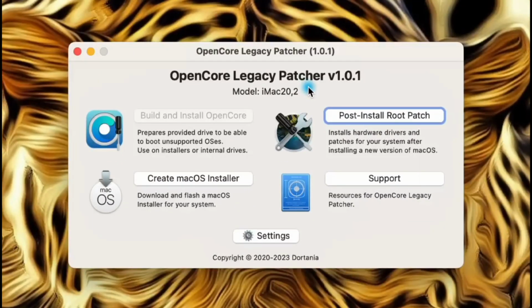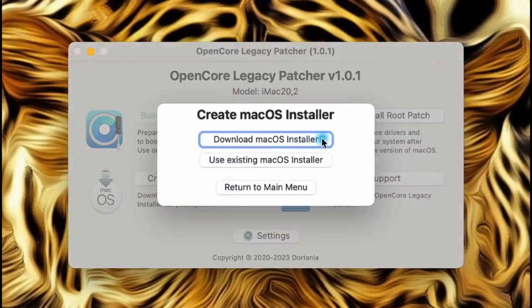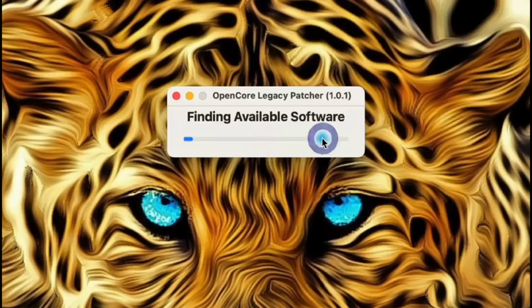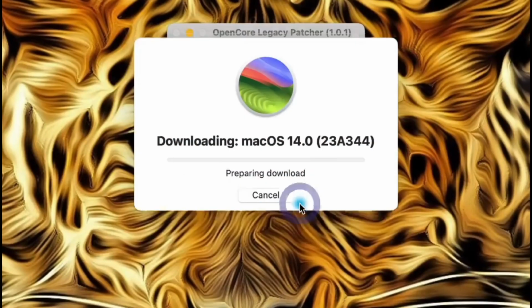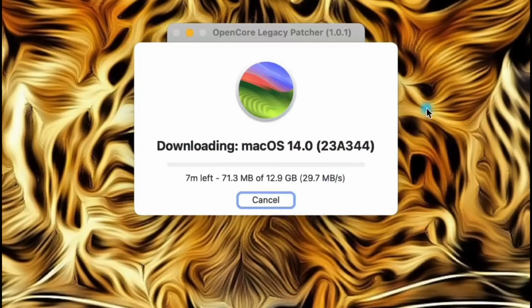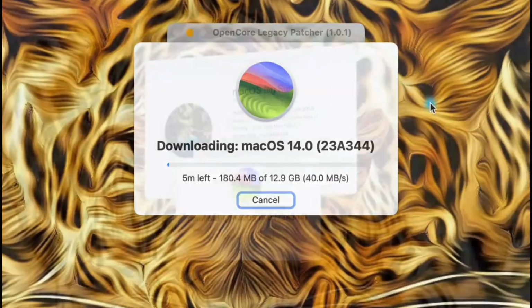Now we want to do a couple of different things here. The first thing we're going to do is create a macOS installer. So let's click on Create macOS Installer. And we're going to download a new one. So we'll click on Download. Now obviously we want Sonoma. So here it is right here. So let's go ahead and click on Download. Now this might take a little bit of time, so I'll go ahead and fast forward.